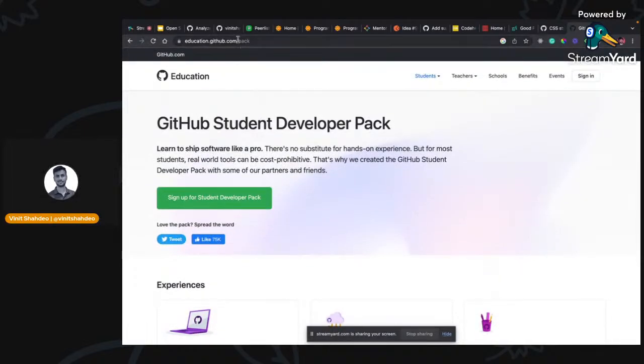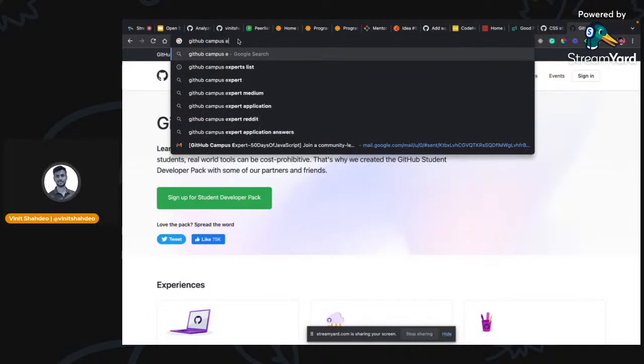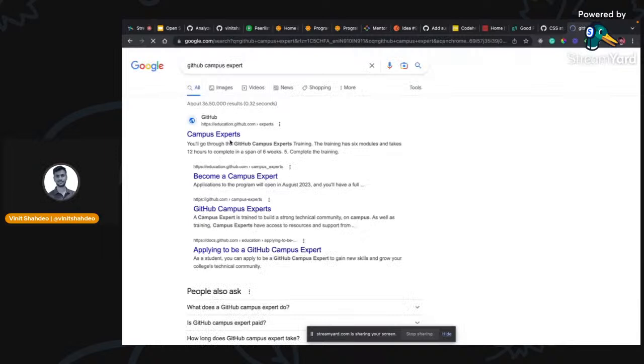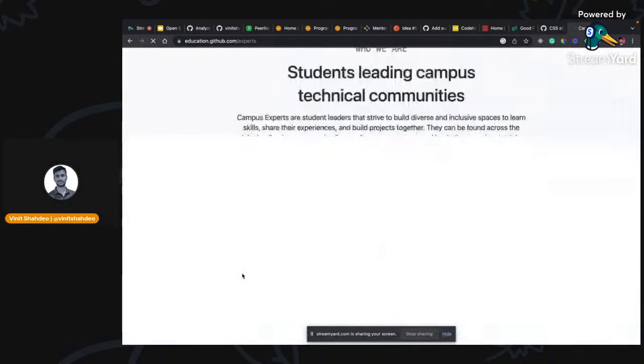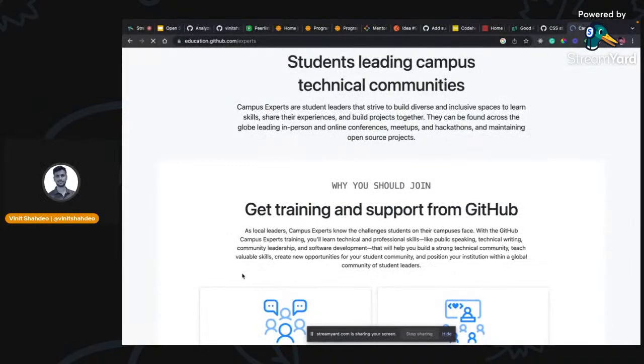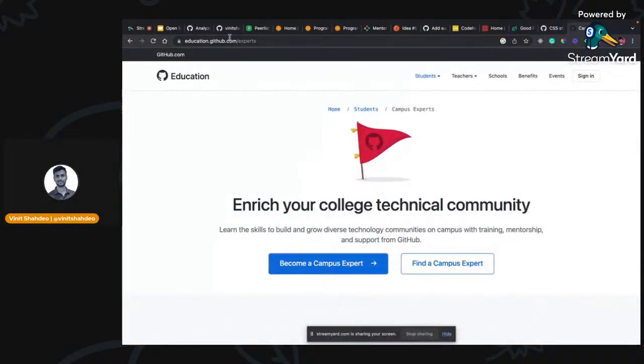Sign up for this. Then there is something called GitHub Campus Expert, right? That's a good program that I think all of you should try if you are into open source. You can go and apply to become a campus expert. You get training from GitHub, and you will become a face of GitHub in your college, in your community. So that's the second thing that you can try out.